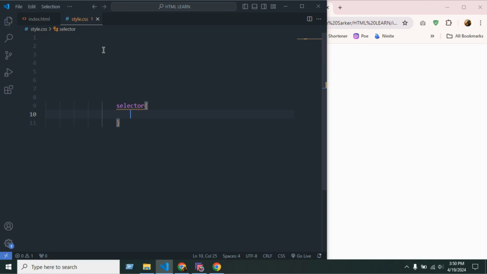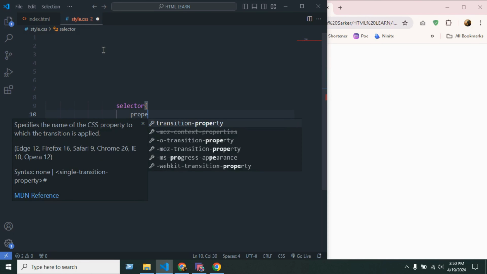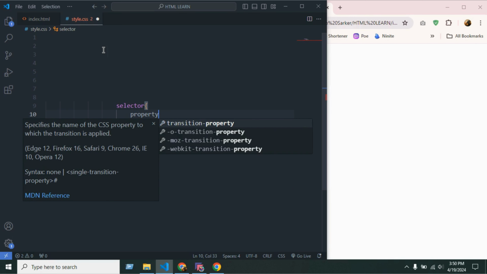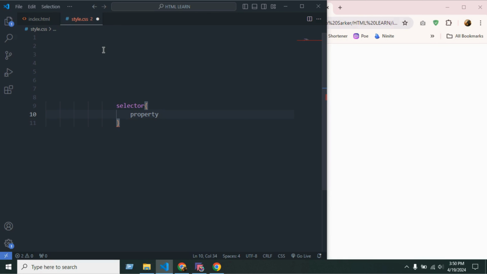Now we need to add the property. So this is a property, and after writing the property, write a colon, and here we need to use the value of the property. So this is the value of the property, and then a semicolon. This is the syntax of CSS.